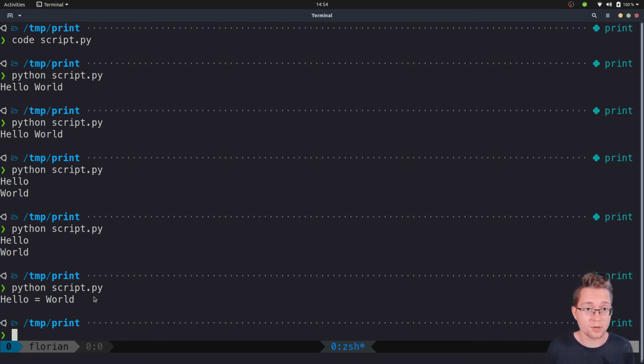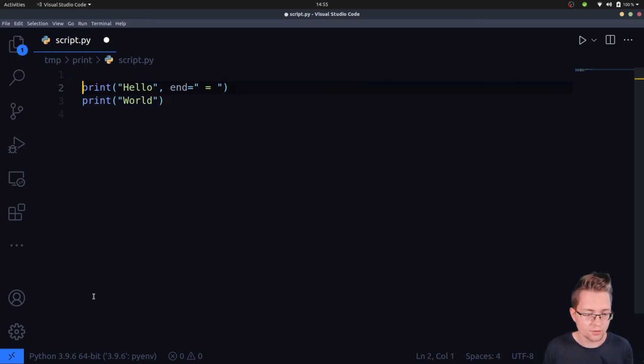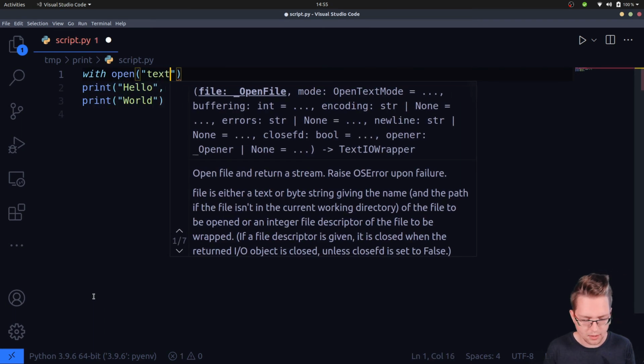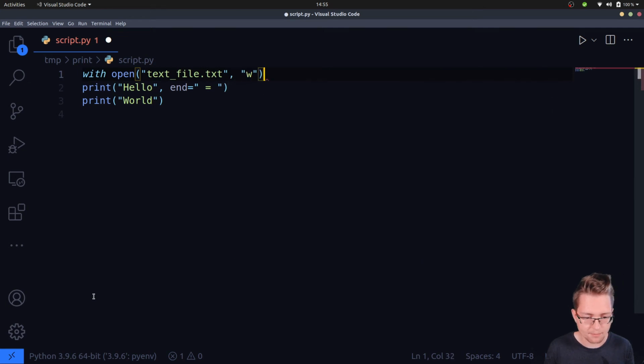Let's have a look at the file parameter next. By default, the print function sends its output to the standard output. However, we can also send it to a text file. Therefore, we first need to create a new text file and open it. So with open, and let's go with text_file.txt. Open it up in write mode. And now we also need to specify a local variable name. Let's go with text_file for now.